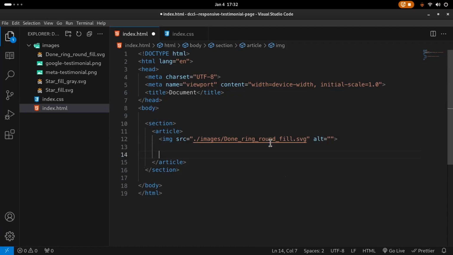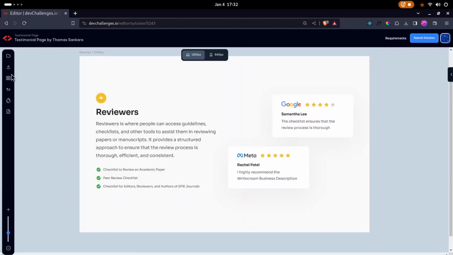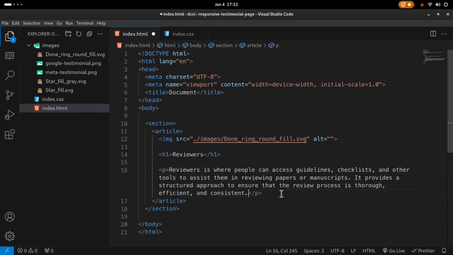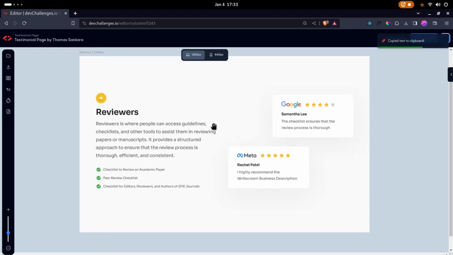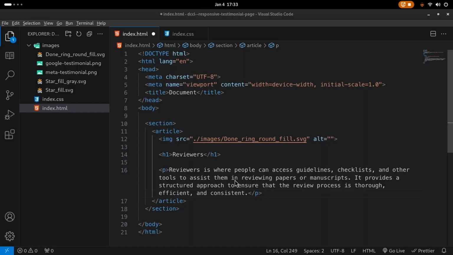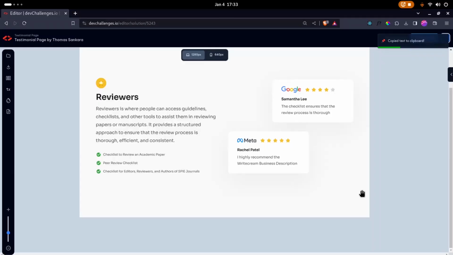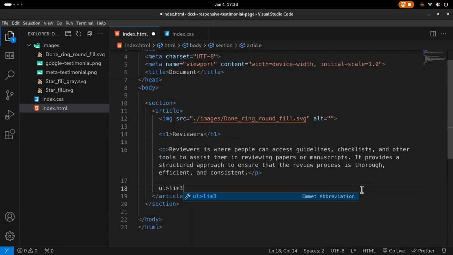And then below this image, we have an h1 that says reviewers. And then below this h1, we have a paragraph that is this text. So let me just go ahead and copy the text. We're here. So copy and paste it here. And then below this paragraph, what we have is our checklist. So below this paragraph, we're going to have a UL with how many list items? 3. So 3 list items.